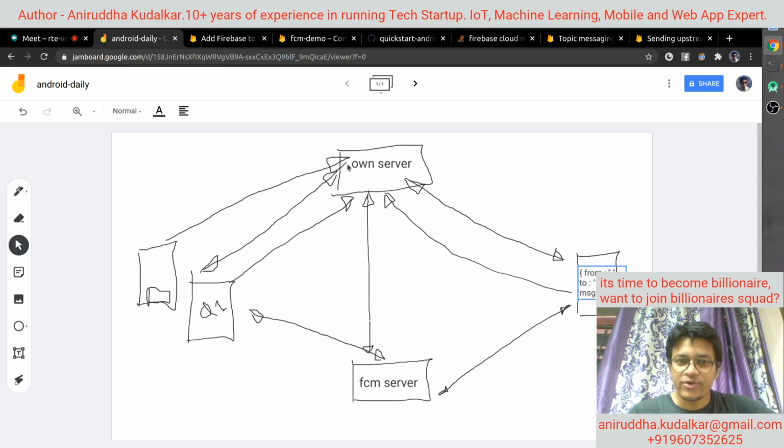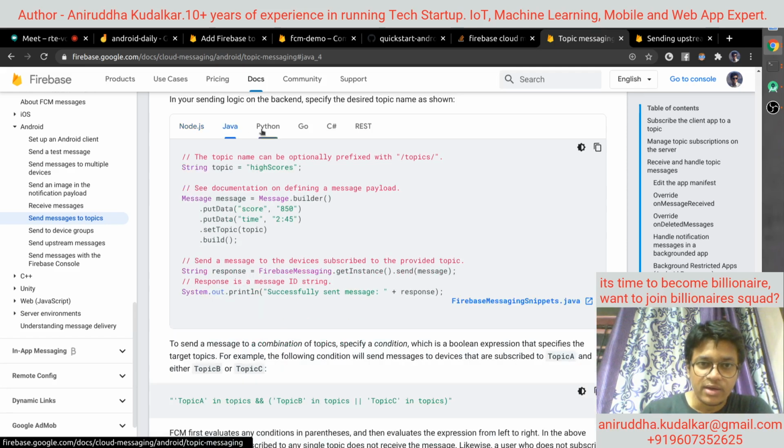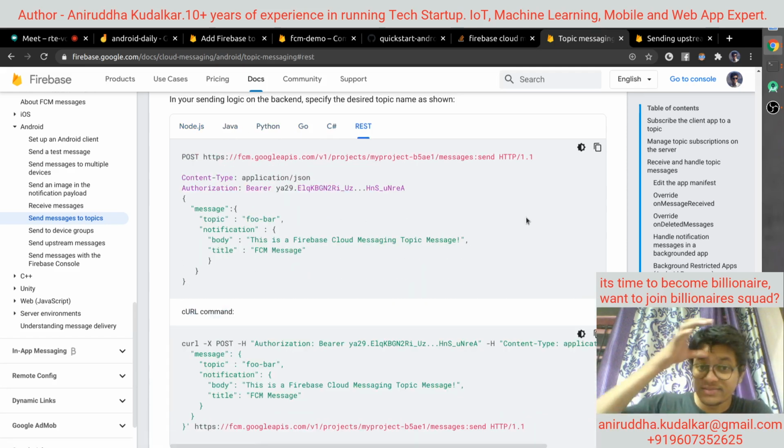Your own server has your own SDK, and that code they have written here. Can you see? This is the Node.js part, Java, Python, Go language, C#, or you can make a REST call like this, or you can make a REST call like this.